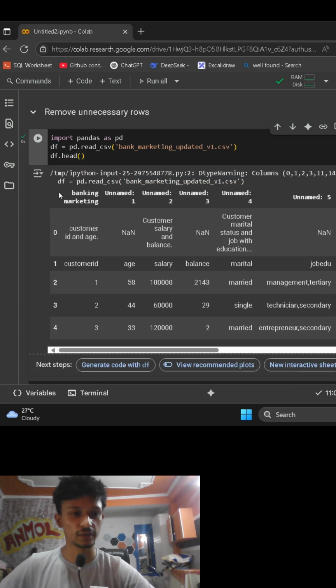If I run this, you can observe the first 2 rows of my data are not necessary. The actual column names start from my third row. So I need to remove the first 2 rows.